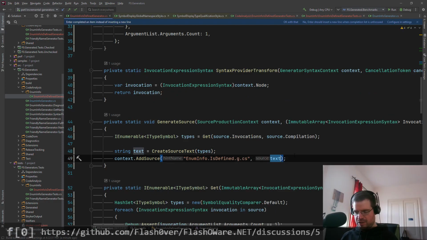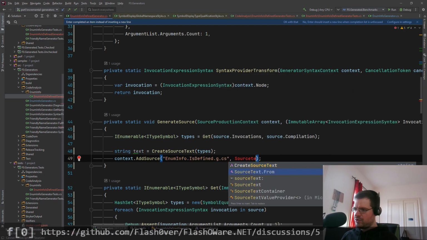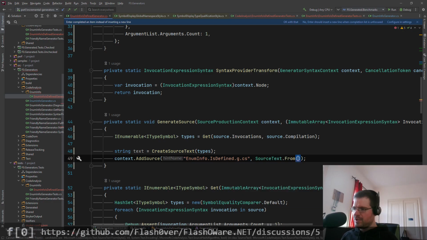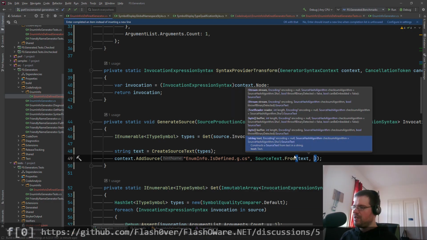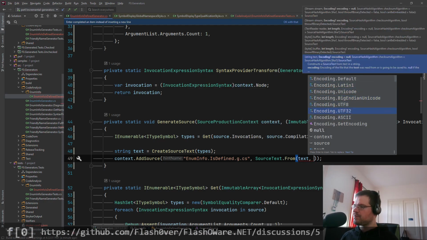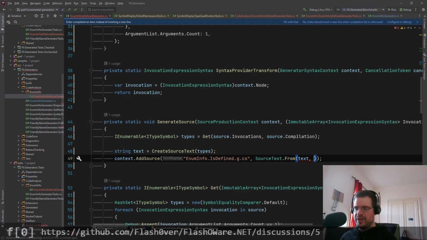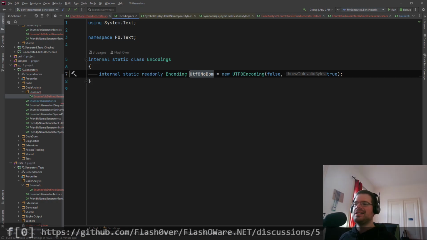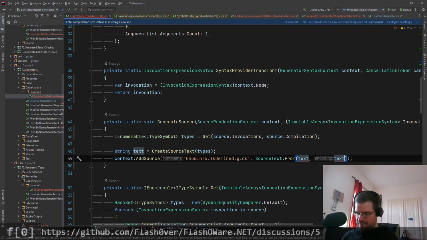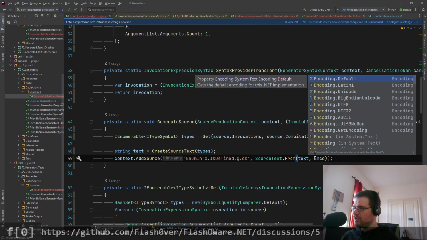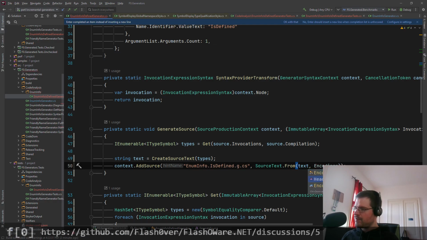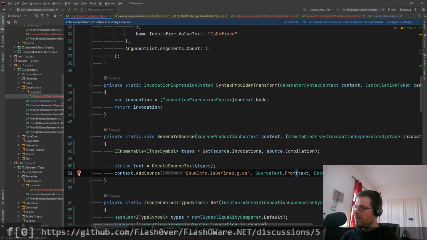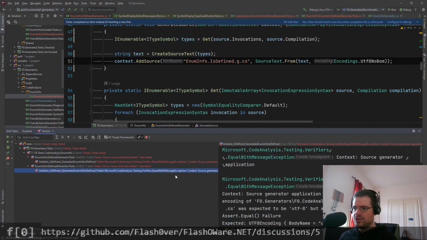So let's do that. We have here source text, no, source text from that string, and we do. I think I have this somewhere already. The UTF-8 without BOM. How do I call it? No BOM or something? UTF-8 no BOM. I have Encodings dot UTF-8 no BOM already. Encodings. This is from F0.Text, yeah. No BOM. Okay. Let's run the test again.